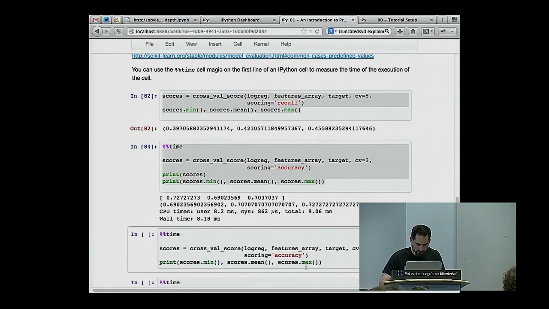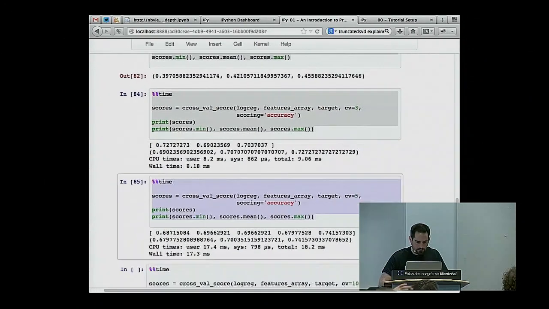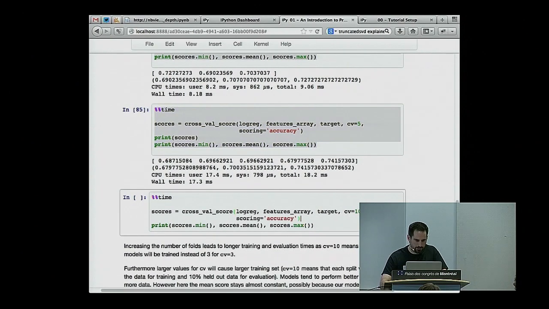If I do that again with CV equals 5, you can see that the time went from 8 milliseconds to 70 milliseconds because it had to fit 5 models to get the 5 scores instead of 3. So you can see that it's roughly linearly increasing with the number of models. We can check that with 10.